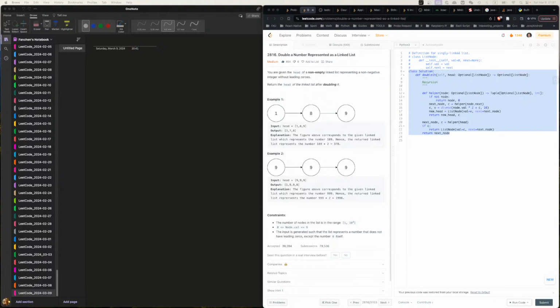All right, and let me think, how can we do this in one pass? How do we do it in one pass? I mean, you cannot compute your current digit without knowing the carry, right?